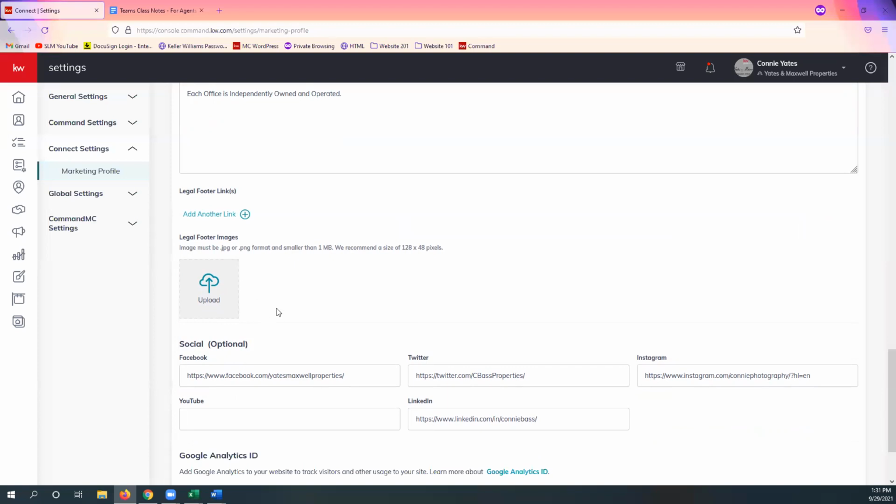We also have legal footer images. These are very, very tiny. They're only 128 by 48 pixels, which is kind of like a little thumbnail, but it will allow you to get that image on your footer if you are in an area that does require something. State of Maine requires the Maine IDX logo and equal housing, but I haven't seen any other state or board require anything. We have seen agents use this for designation logos, which is a great idea. So if you have obtained additional designations, whether it's BOLD or whatever designation you have obtained over the years, you can also plug those logos in here.